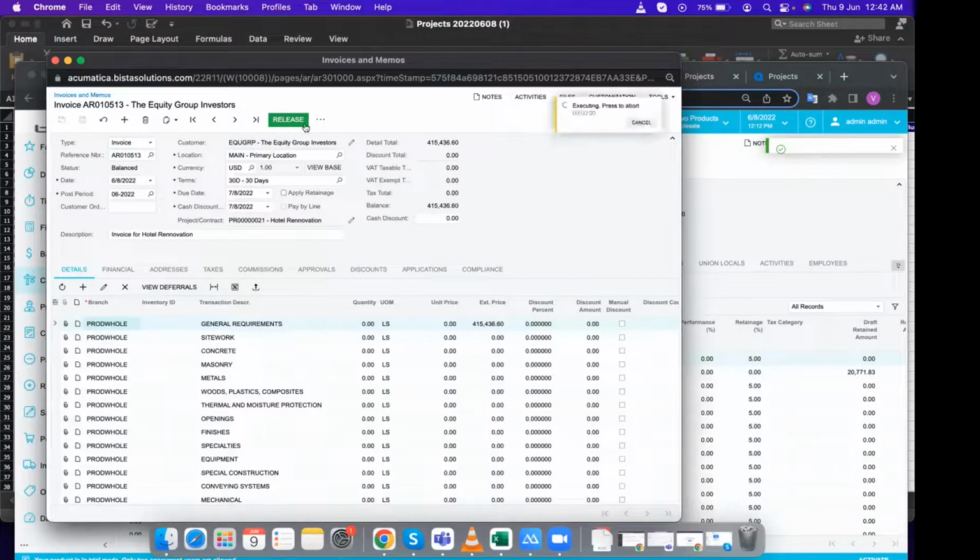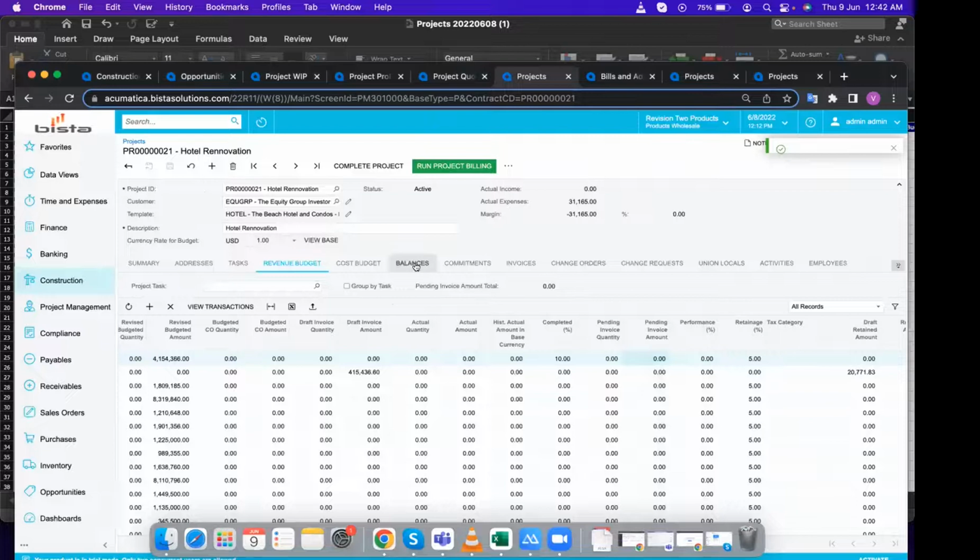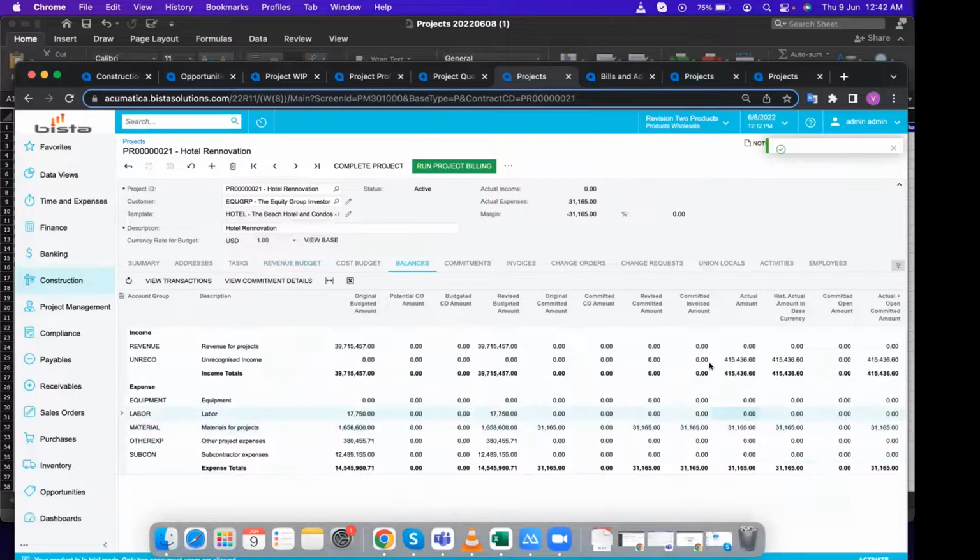So once I release it, the amount on this invoice will also be accumulated in my project. I can see it under my actuals in the balance tab. So now if I go under the balance tab, I can see the same amount in my actuals. If you have noticed closely, this income amount has been accumulated in my unrecognized income. It is not yet recognized.